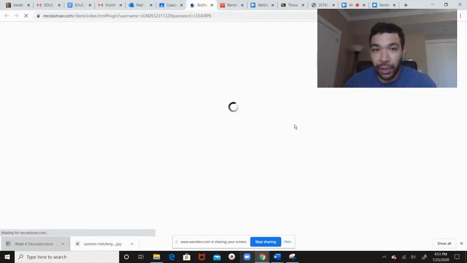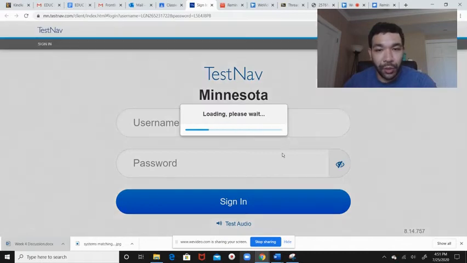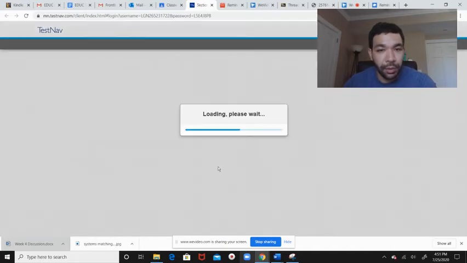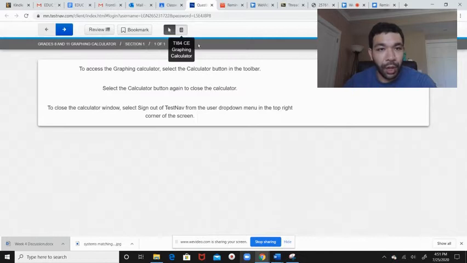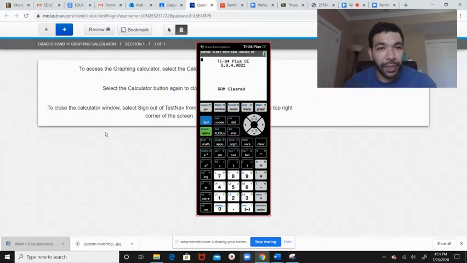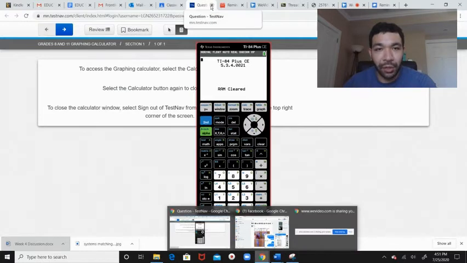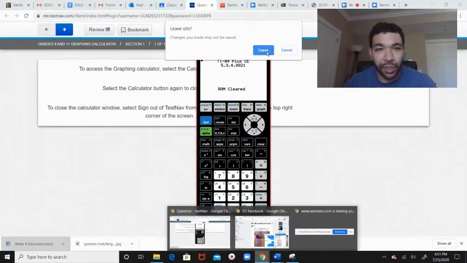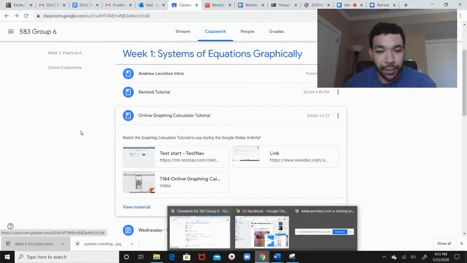So what you're going to do here is click on this link, and then press the start button twice, and then there's a graphing calculator up here. Now, I'm telling you guys how to access the graphing calculator, but please make sure you do go to the graphing calculator tutorial, as it's going to give you some key insight as to how to use it for the actual systems of equation graphing lesson.